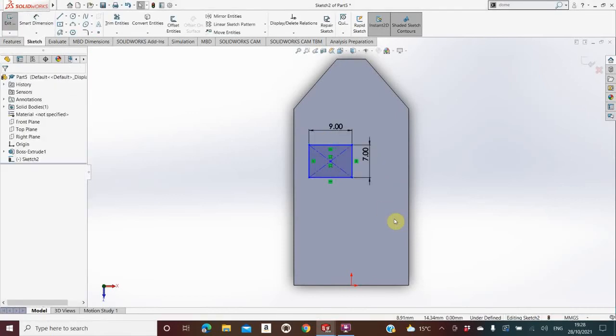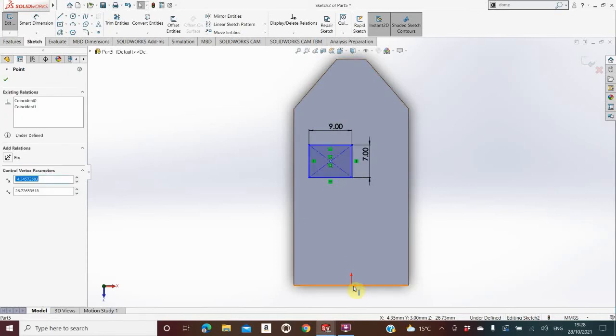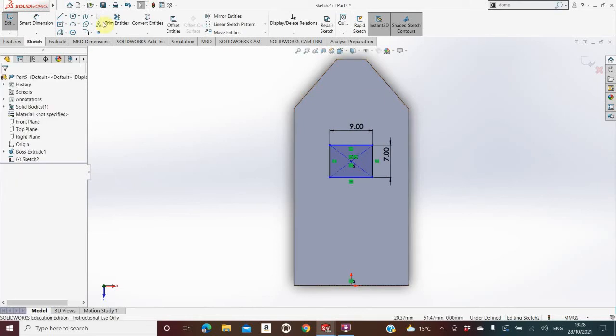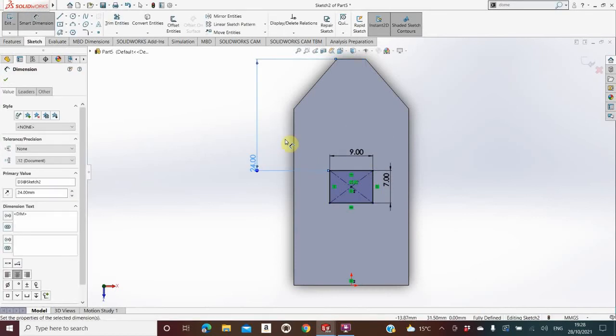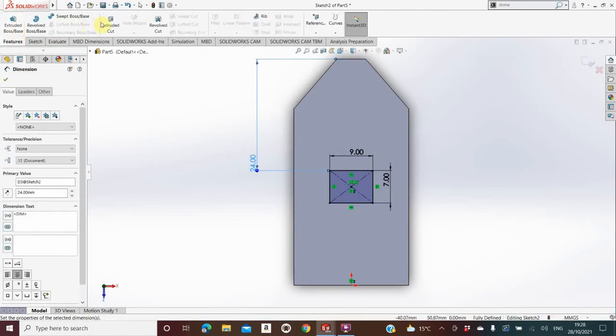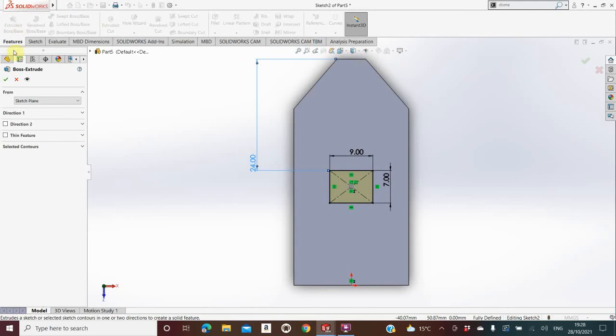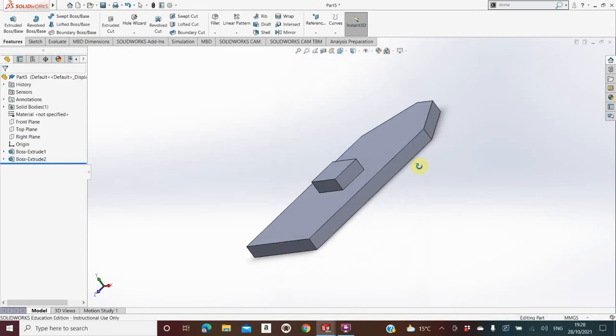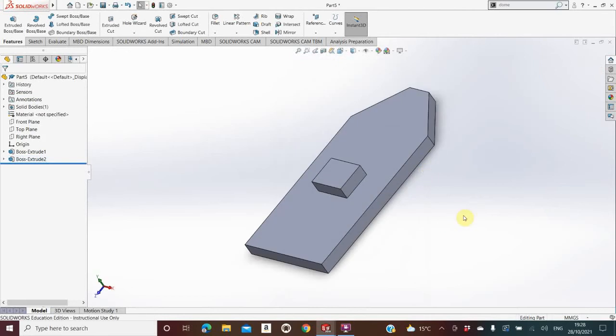Then push Escape on your keyboard a few times, click the center of the rectangle, hold down Control, click this point here, and tell it to be vertical. Then Smart Dimension, that from the top to that line there is a total of 24. Go Features, Extrude Boss Base, and increase that distance then. Make sure it's 3 and click the green tick. So you have this block standing up off it.